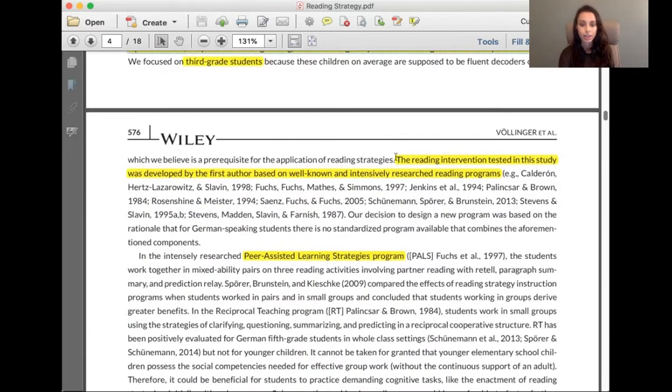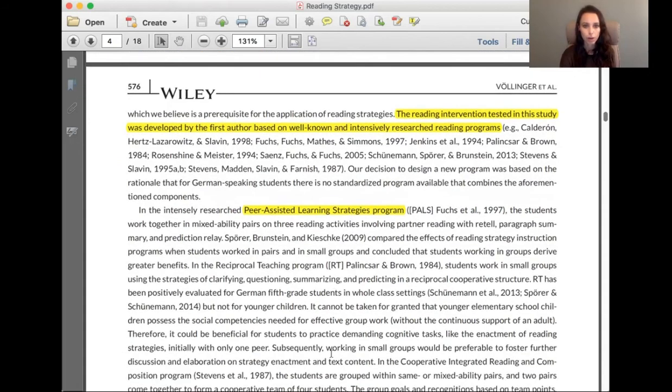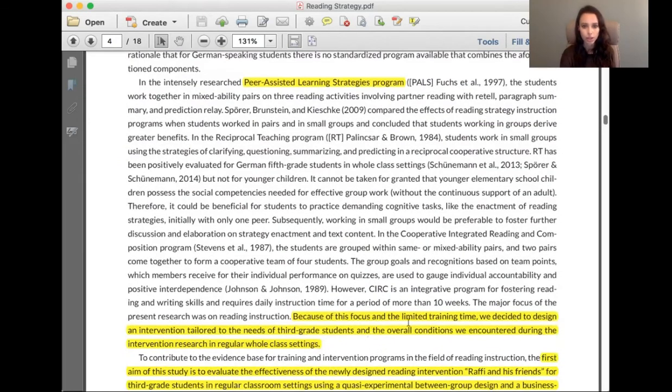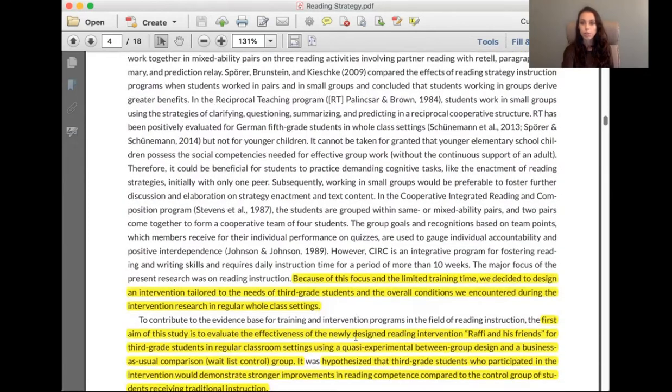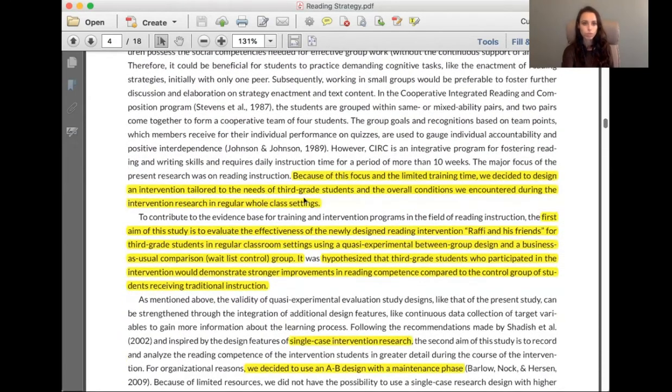So this gives us a summary of what this study is all about. And then it tells me right there, the reading intervention tested in the study was developed by the first author. So this intervention was something created new. It has not been used before. And it will talk about it more here. Let's see, we decided to design an intervention tailored to the needs. So you could just call it reading intervention created by first author for third grade students, that would be fine.